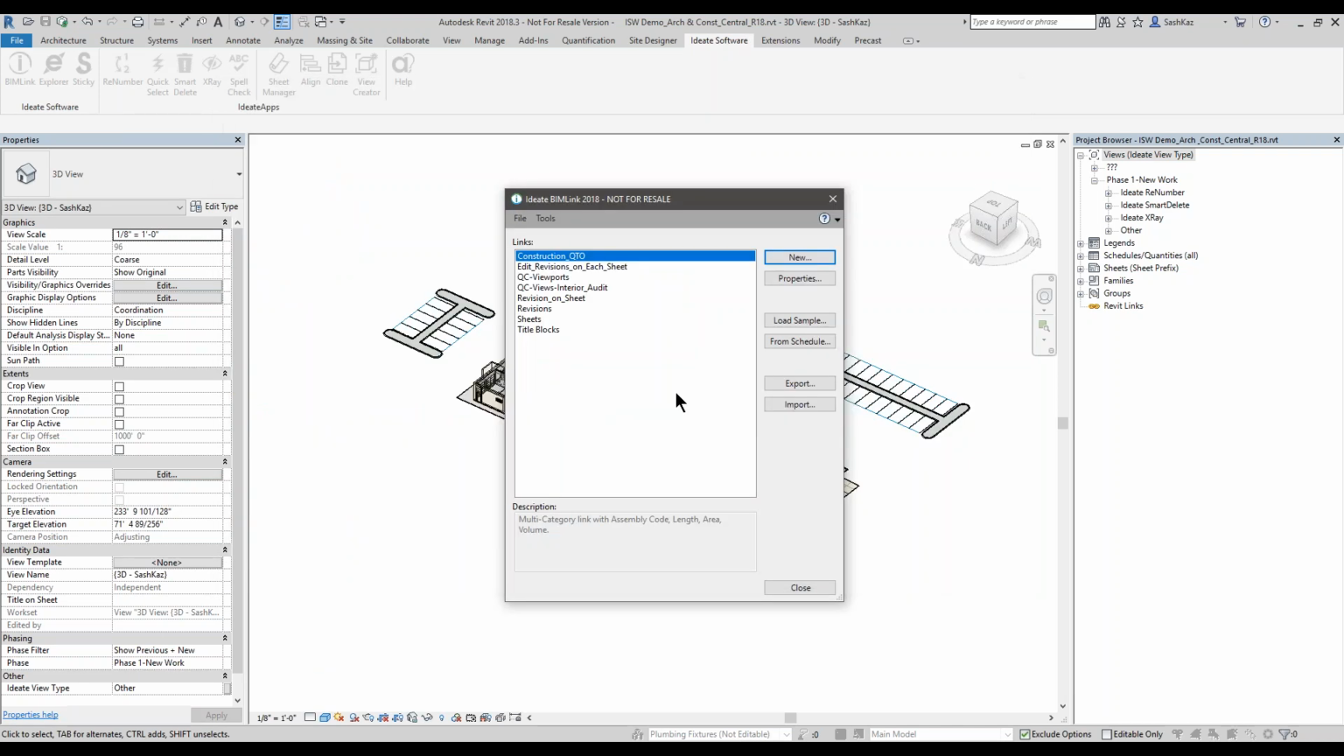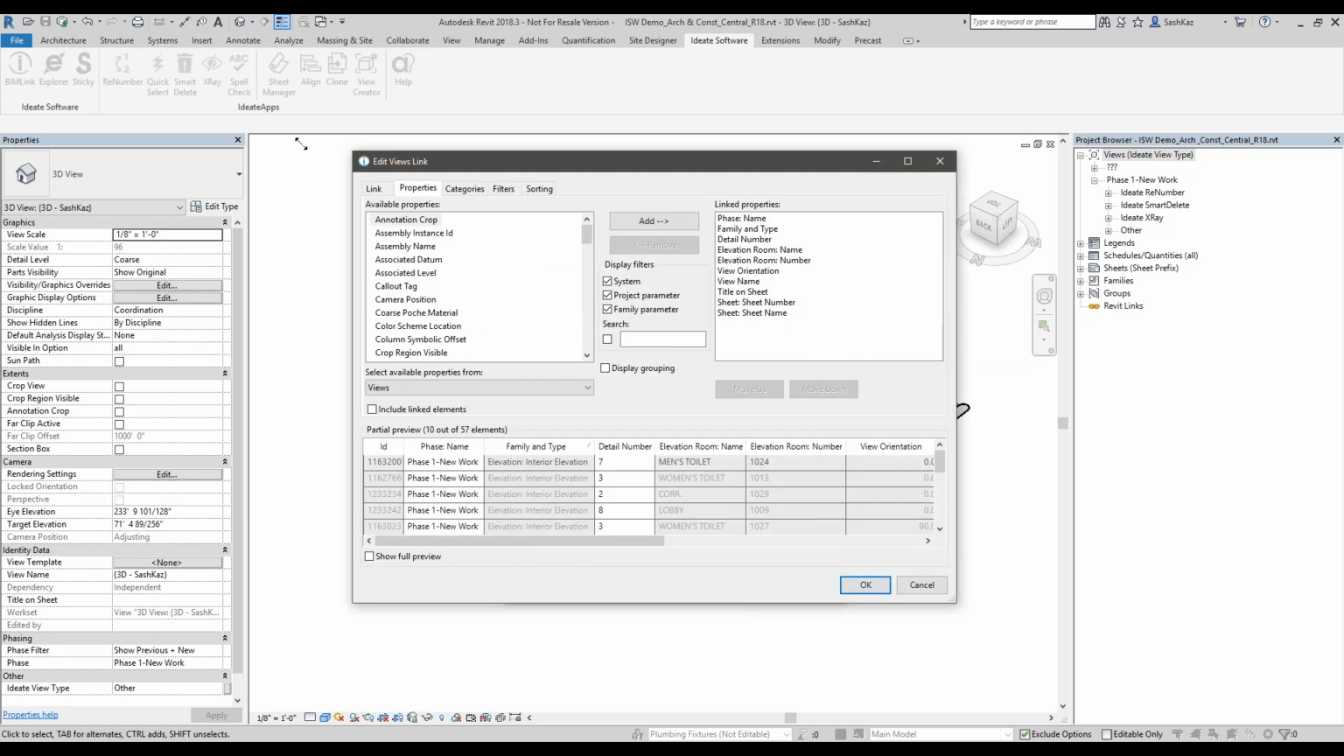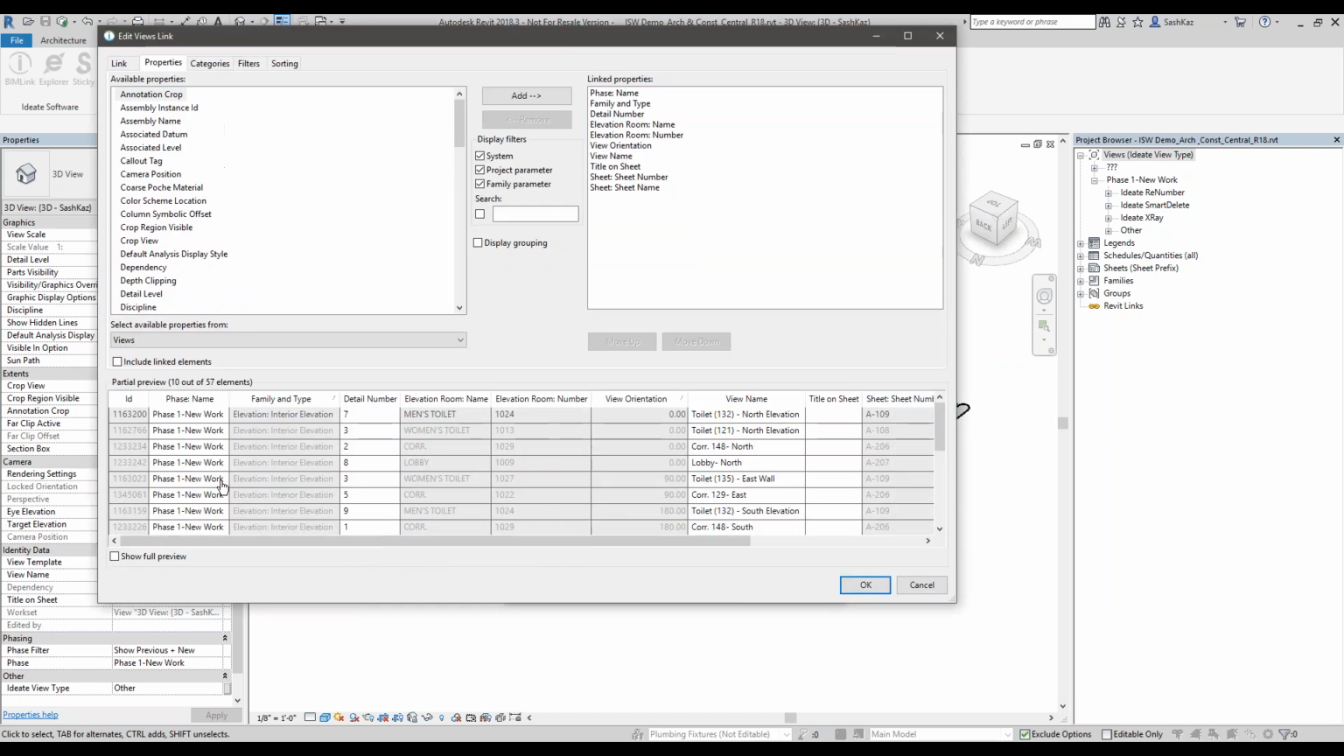I'm going to show you just a couple examples here that I like to use for my demonstrations. And one of them is one that we've created called QC Views Interior Audit. What's nice about this is I can actually edit my names for the interior elevations. And I'm going to look at the properties here right now. What I have listed out are things like the phase name, the family and type, the detail number, and what the room name is that the elevation falls in.